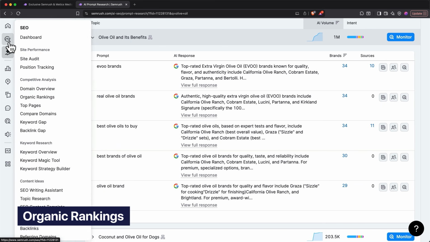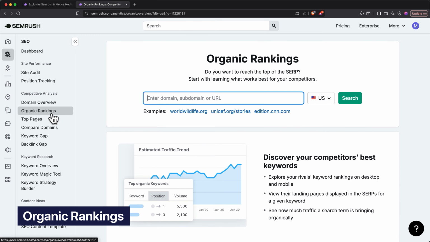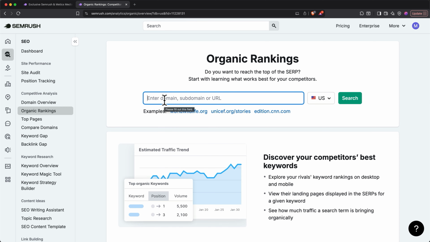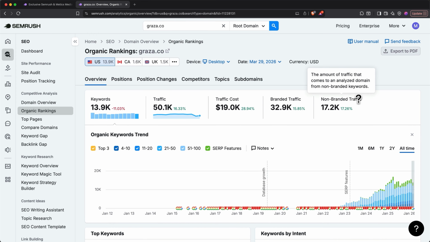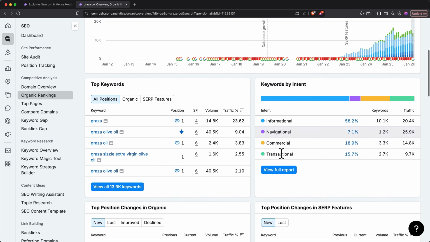On the left side, under the SEO toolkit, click Organic Rankings. Here you can plug in the domain for one of your competitors. For example, let's check out graza.co. This is a competitor for Brightland. So this page here shows us every keyword that our competitor ranks for.